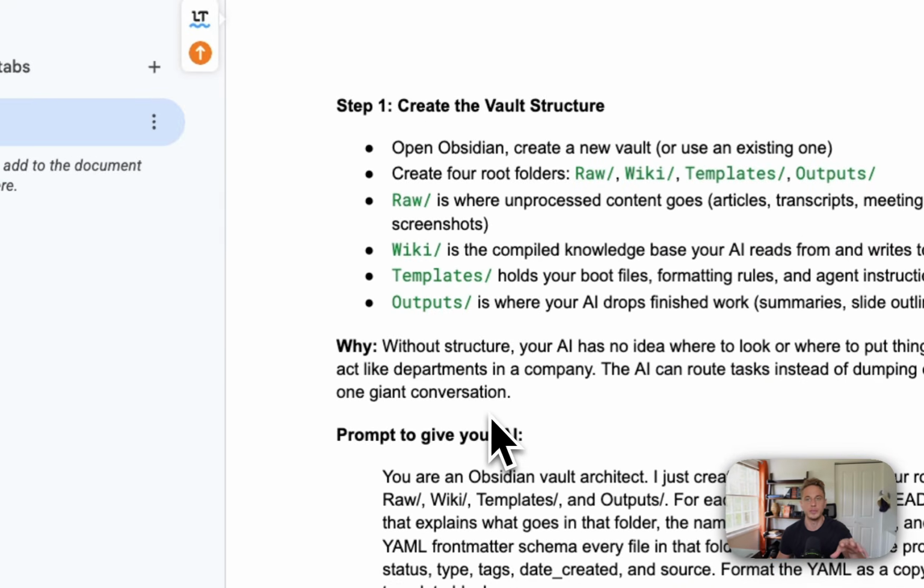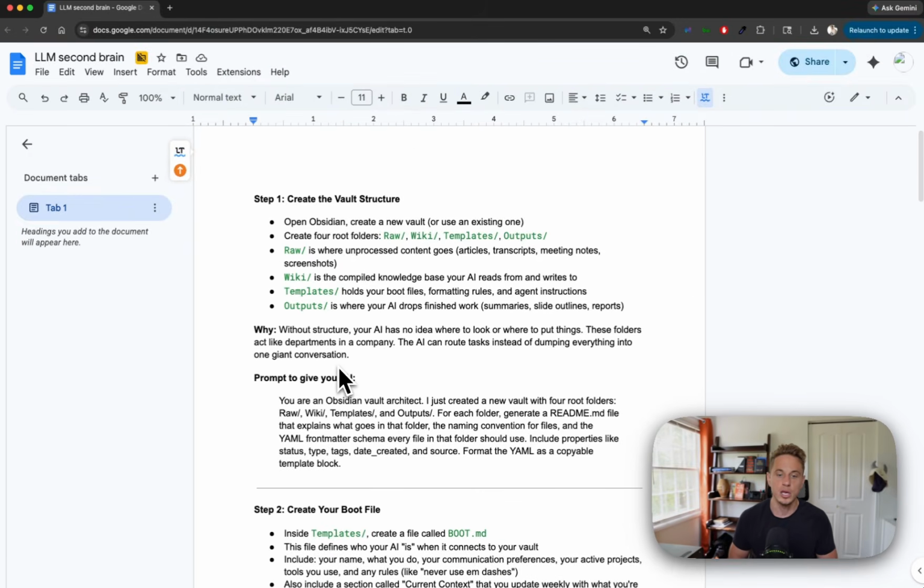I also have prompts. So if you're using Claude Cowork, for example, you can go right into Cowork and just drop these prompts in there and it's essentially going to do all this work for you. So you don't even really have to follow along too closely, although you probably should.